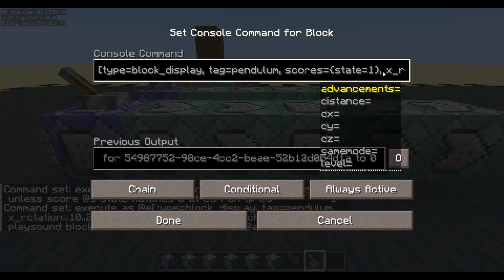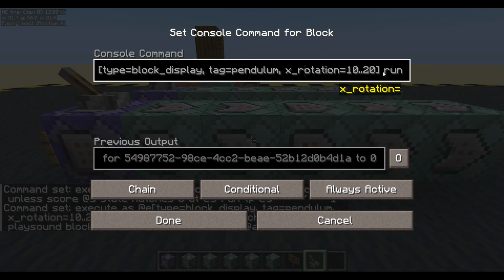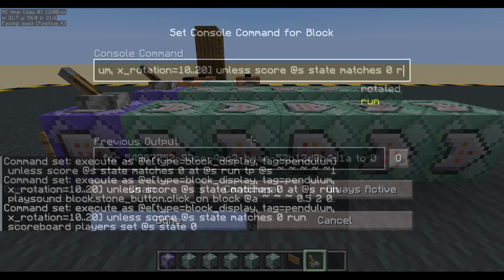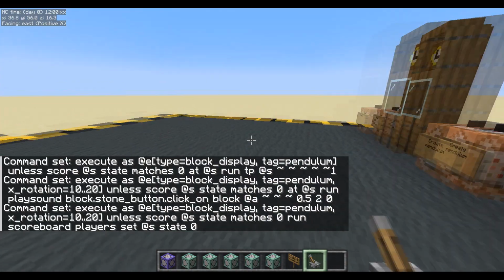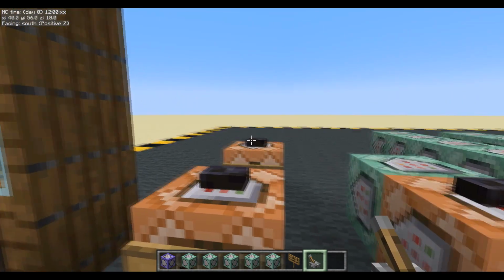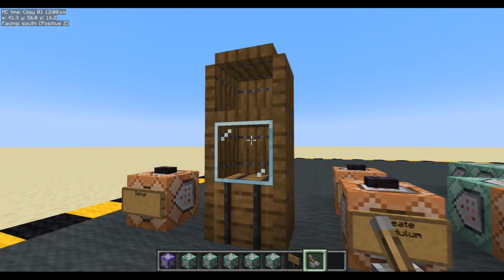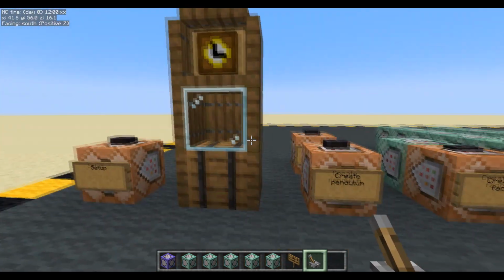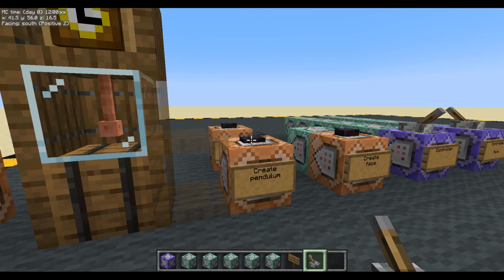And we'll do the same here. Let's take out that if score. Come outside square brackets and put in the unless. Okay, let's turn that on. Now this one, we started already. This one should auto start. So if we get rid of everything, create the face, and as soon as I create the pendulum, it will start ticking.